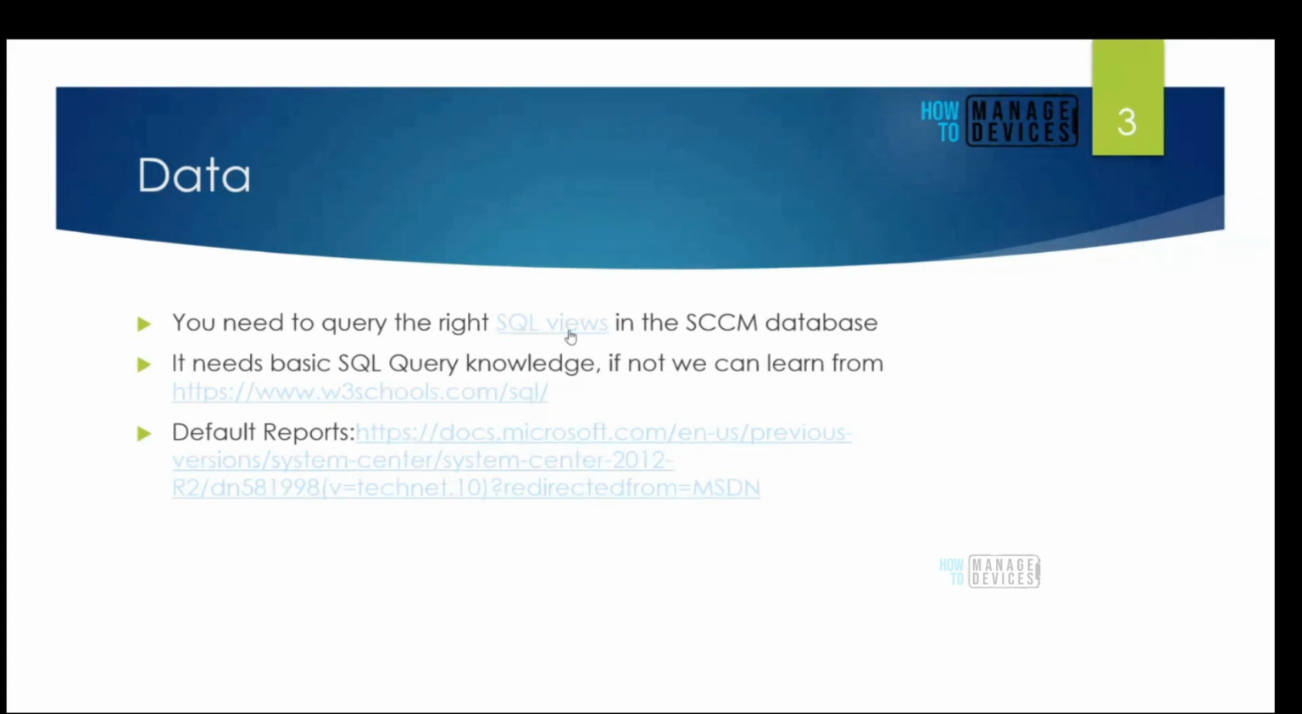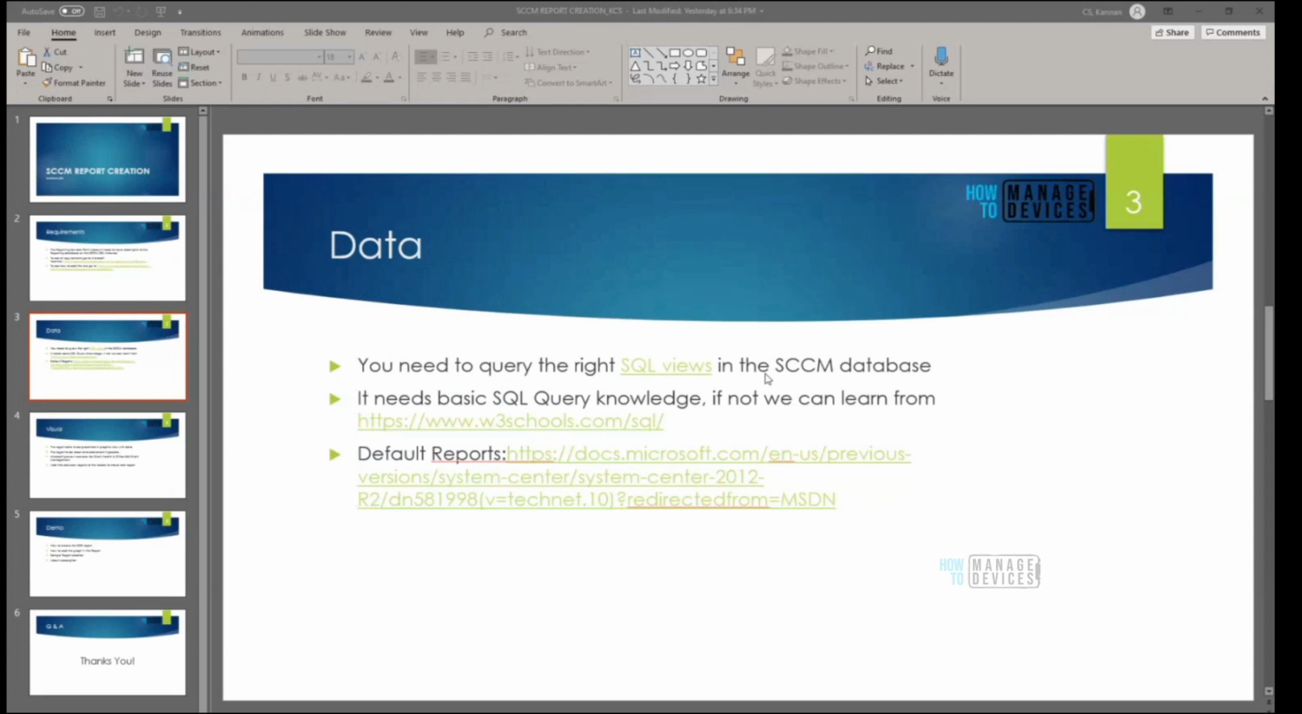Can we identify those functions from the SQL database? Yes, we can. I will show you. Okay, thanks. Can you get us the SQL Views link which you showed us? Sure, I will. Thank you. It's there in the Microsoft documentation.